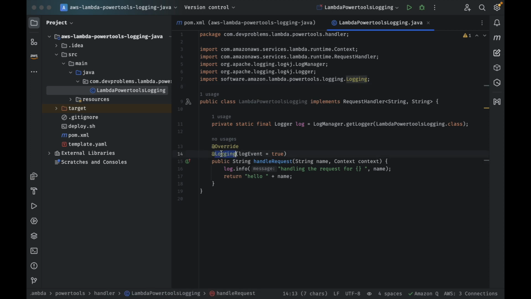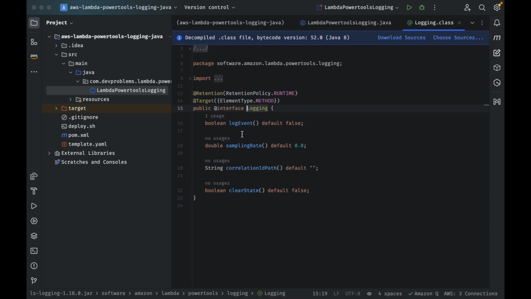Also, if you look here in this annotation, I have set logEvent to true. So what would happen is whenever you are sending a request, that will be logged first, and then it will log the other log statement that you have added in your Lambda function. So the event which you are sending to the Lambda will be logged first if you make logEvent true.